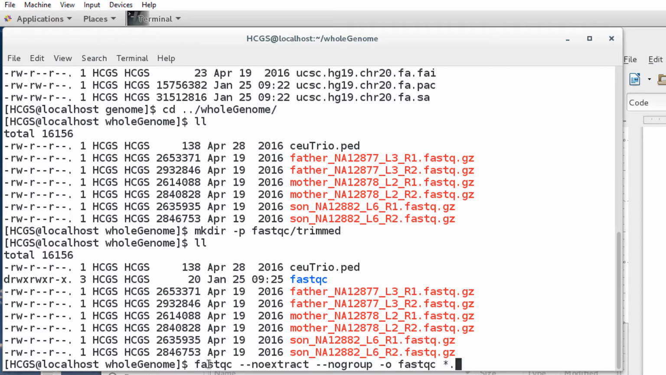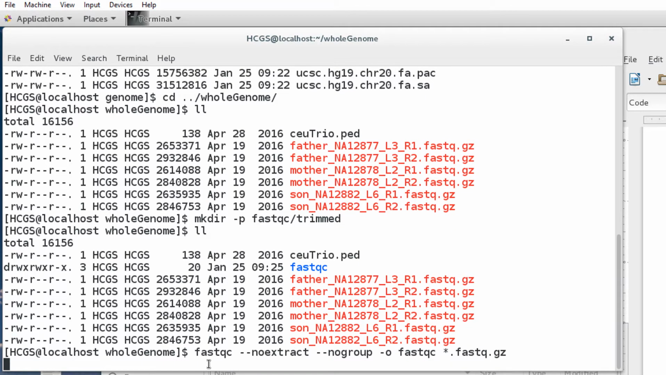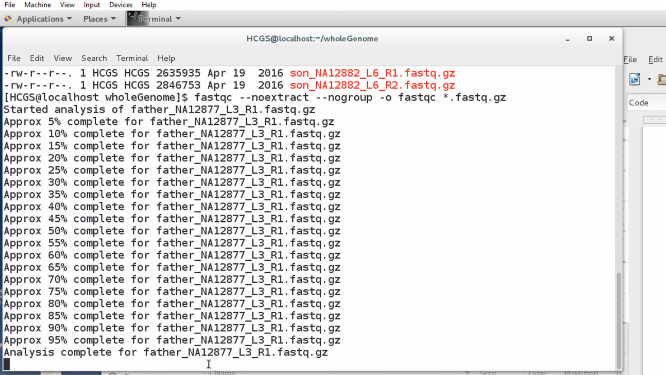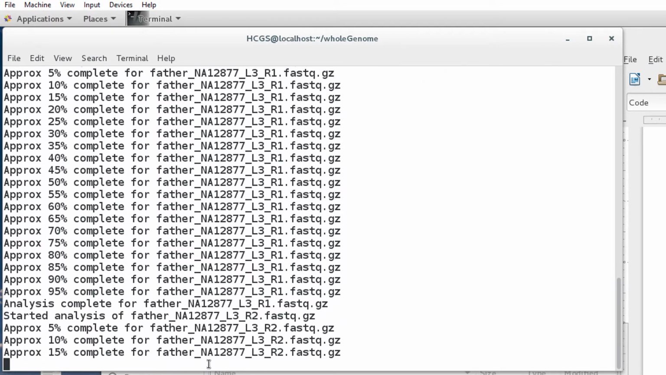And I'm going to use the wildcard, the asterisk, to call fastqc to run on every single file that ends with the .fastq.gz. Once you have that typed, you hit enter, and it will run through each file, and we will look at the results here shortly.